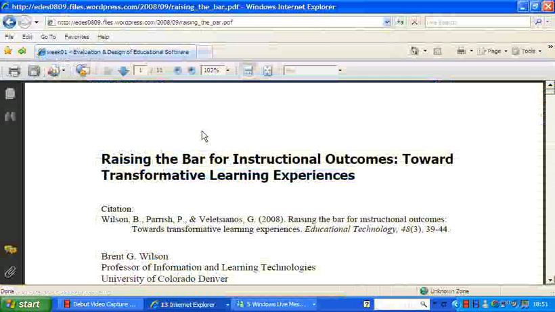Although we are advised to use a criteria to assess the websites that we've used for this evaluation, I could not find a suitable document. So what I'm going to do is use the Raising the Bar for Instructional Outcomes to help me direct an evaluation that will be applicable to meet the outcome.